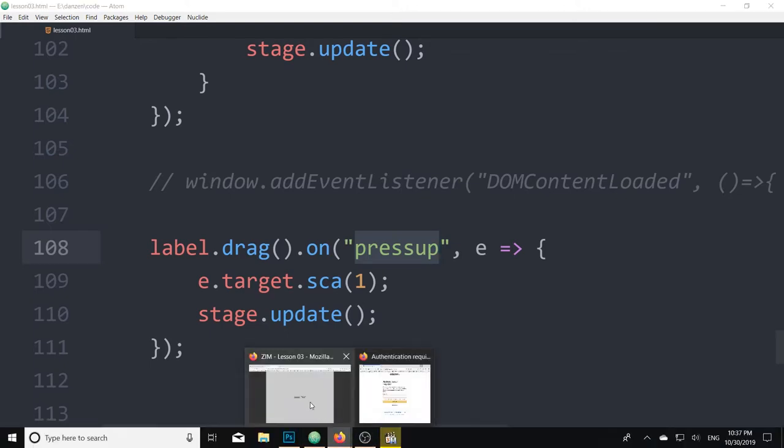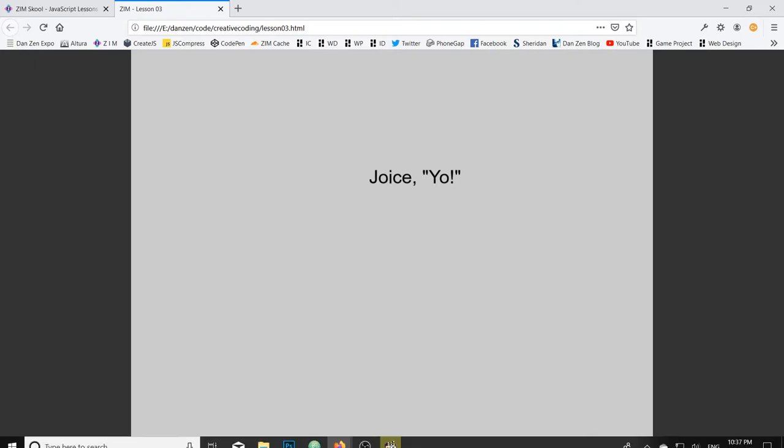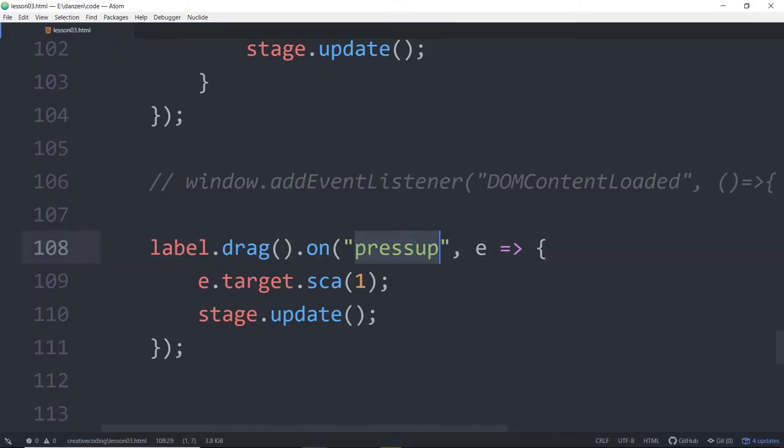So let's try her out. Let me refresh here. There it animates in. I pick it up. We're dragging. When I press up, there she goes. So that happens afterwards.